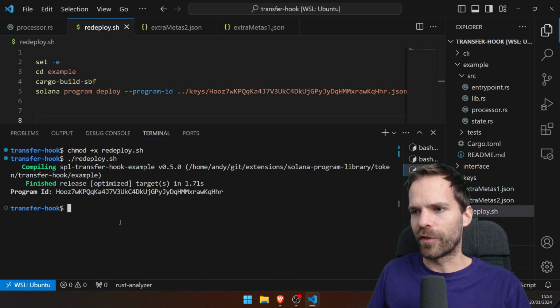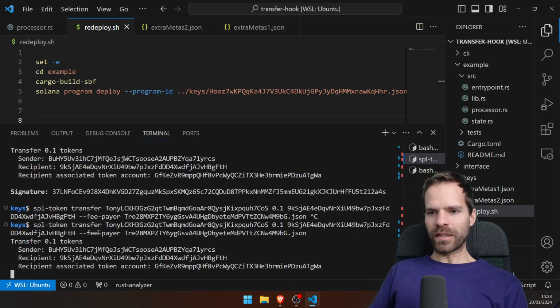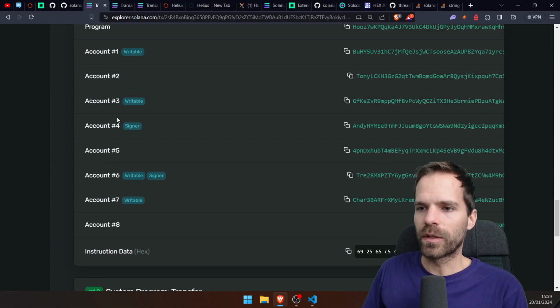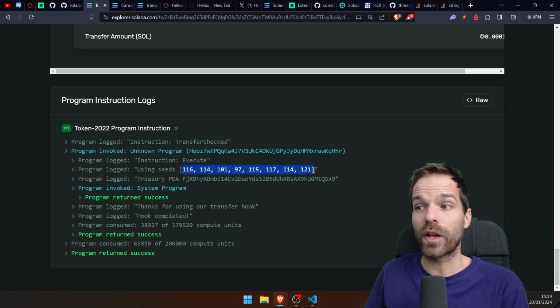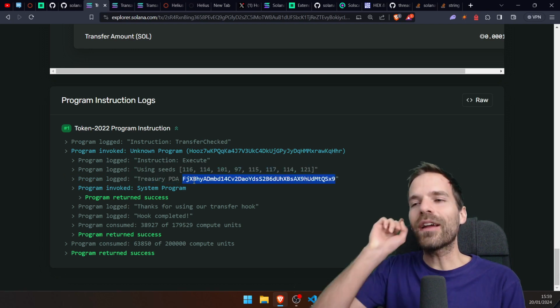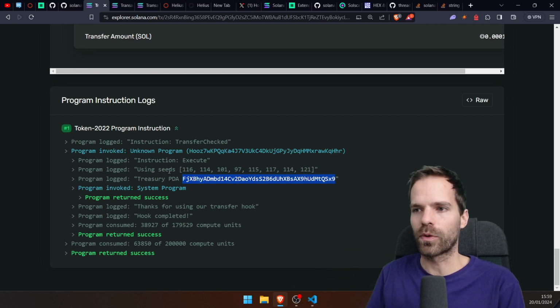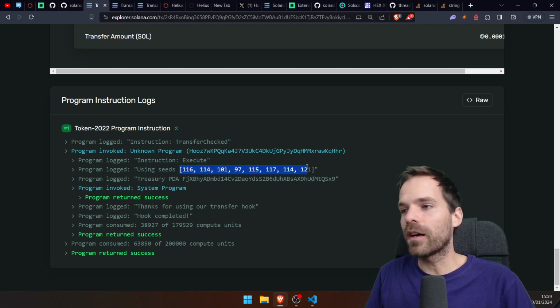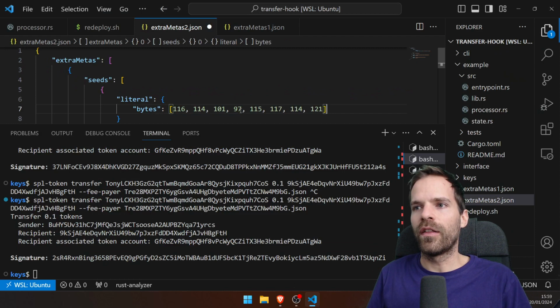So redeploy. Perfect. Let's do such a transfer again. And since that succeeded, we can look here. We did some printing. We're using those seeds. So that's basically just treasury as a literal, as bytes here. And that results in the following PDA derived from my program. So that's a PDA from the hooks program. Huzzah!